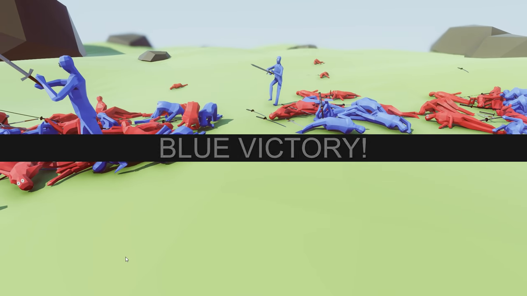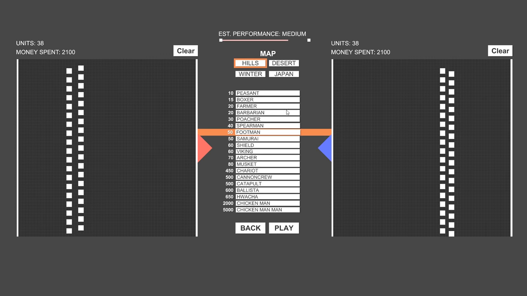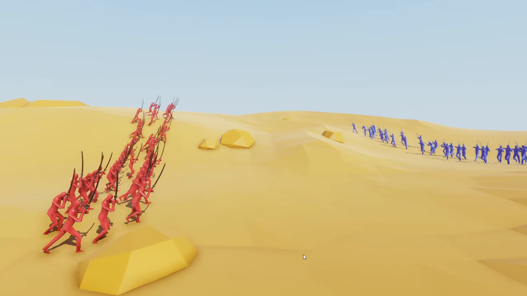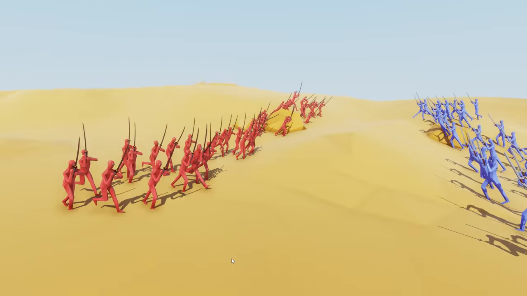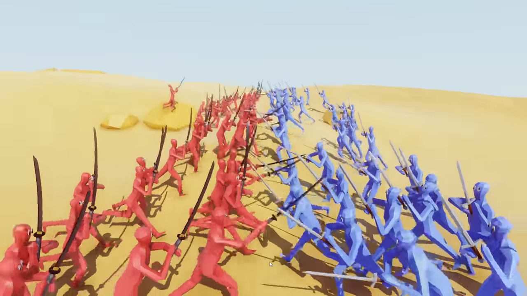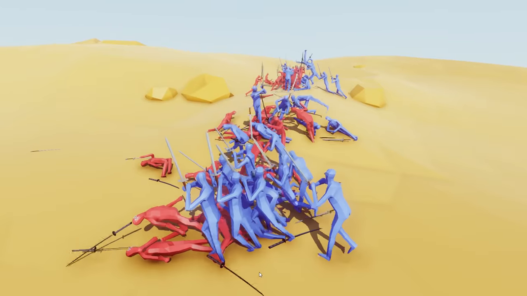That's awesome. We're going to try one more map. Which one do we want? Do we want the desert? I think we'll go with the desert. Here it comes. The desert map. The army of footmen versus the army of katanamen. I guess samurai.